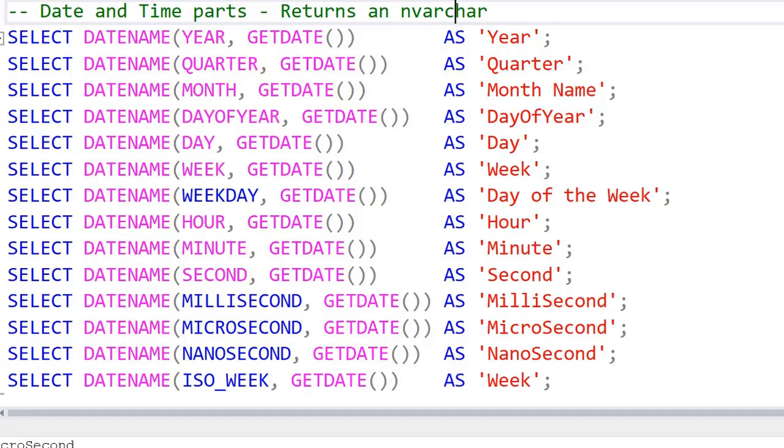Let's go ahead and look at the DATENAME function. I put several in a row here so we can compare what they do. The DATENAME function takes 2 arguments. Here you're seeing the granularity, or the part of the date or time.